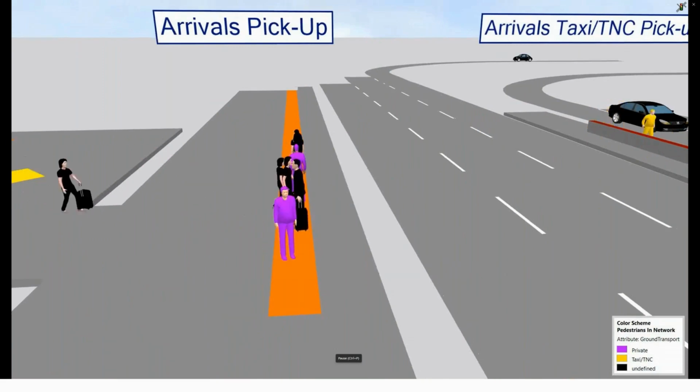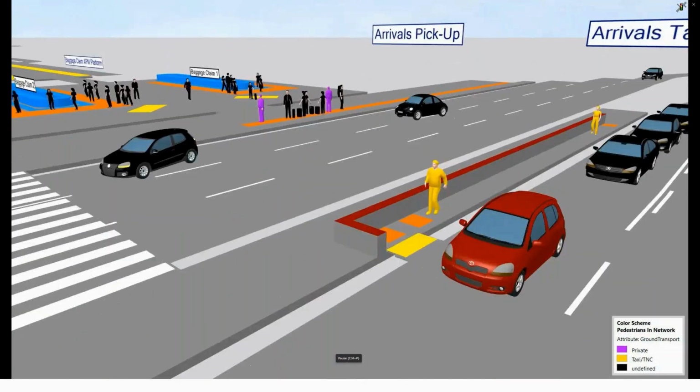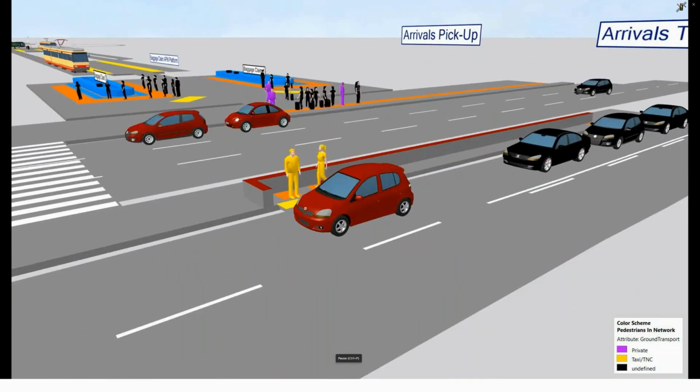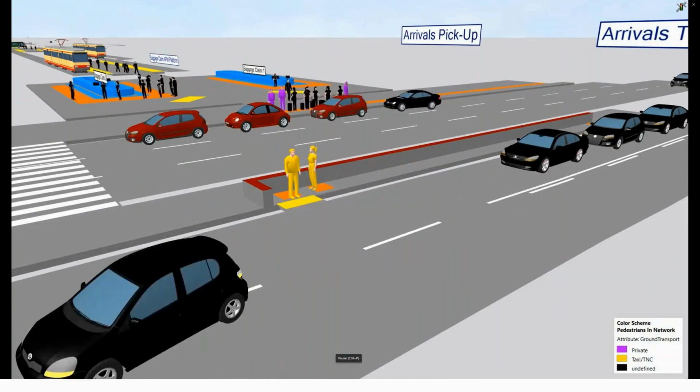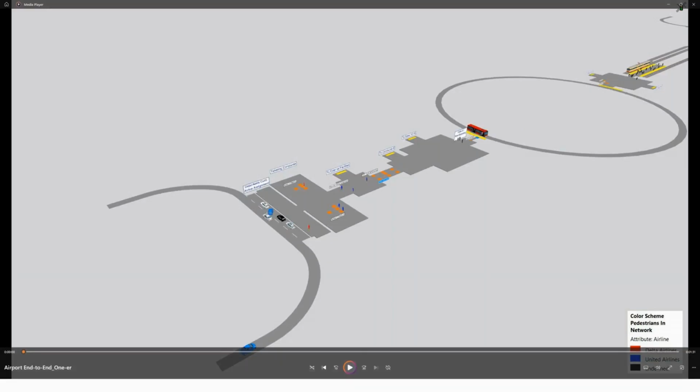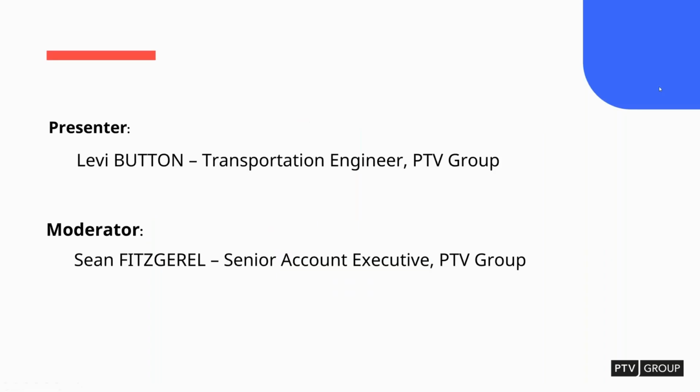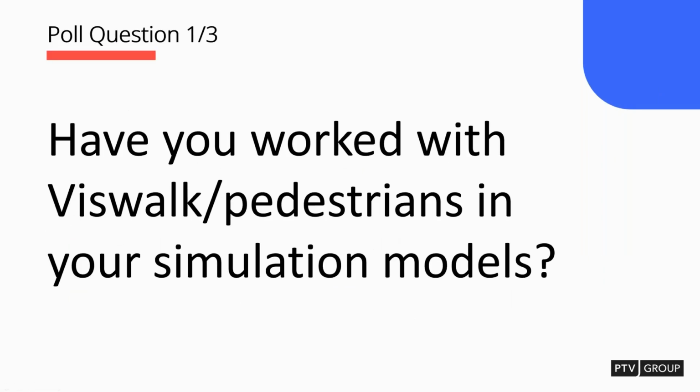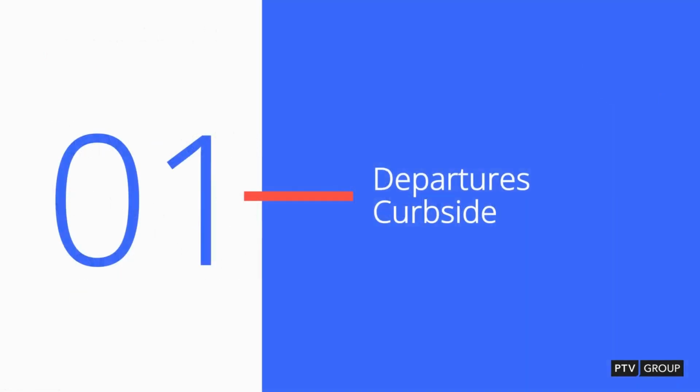In this case, we have two different arrivals curbs that we're going to be looking at. We have the private transportation as well as something like a taxi stand for taxis or TNC pickup. So those are the types of operations that we're going to be going through today. And we're going to get started with the departures curbside.